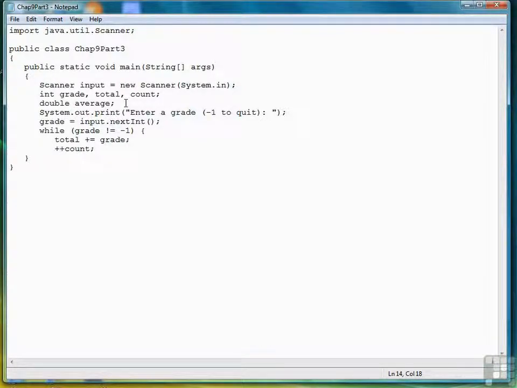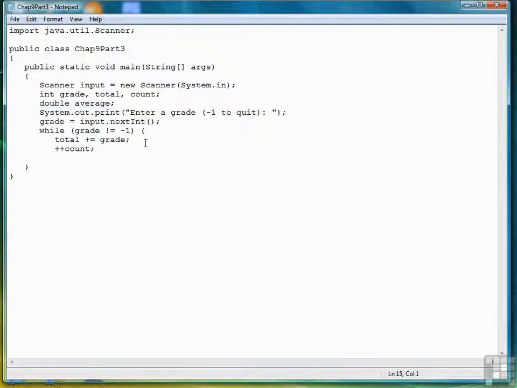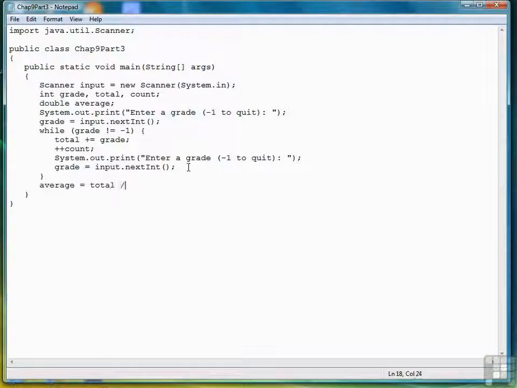Then we need to prompt the user again to enter another grade. We did it outside the loop initially, but now we've got to do it inside the loop because once we enter the first grade, the loop is going to be controlling the rest of the program. So let's copy and paste that part in right here. And then when we're finished, we're ready to compute the average. So the average is equal to the total divided by the count. And then we'll write out the answer, System.out.println, "The average grade is" and the average.